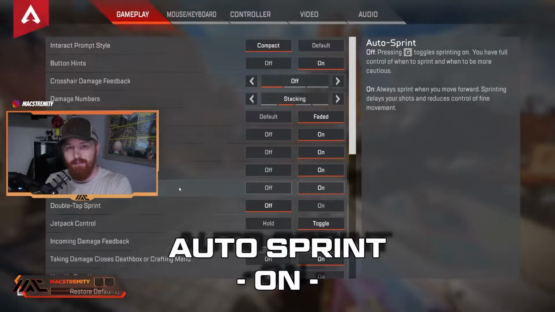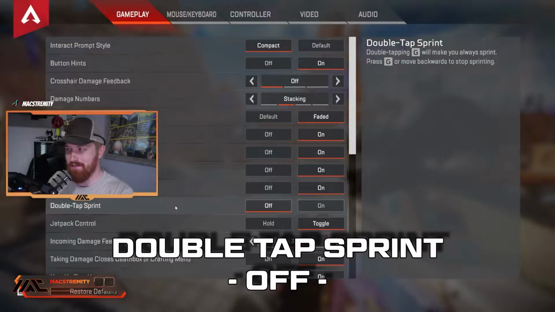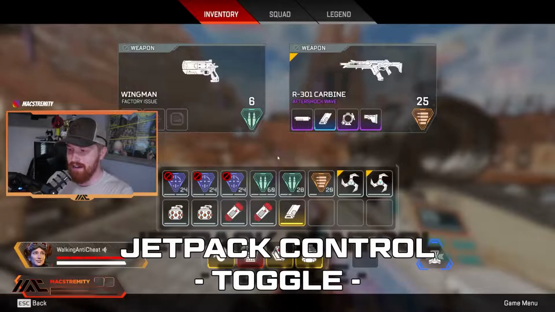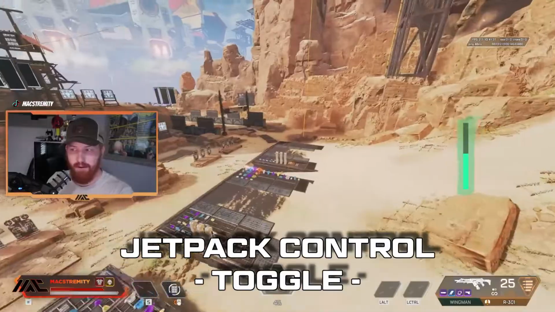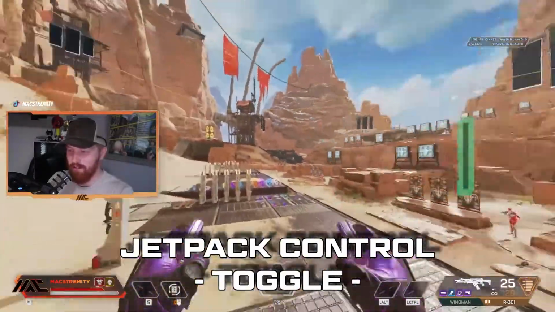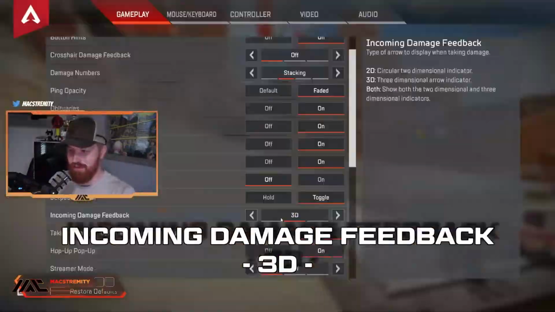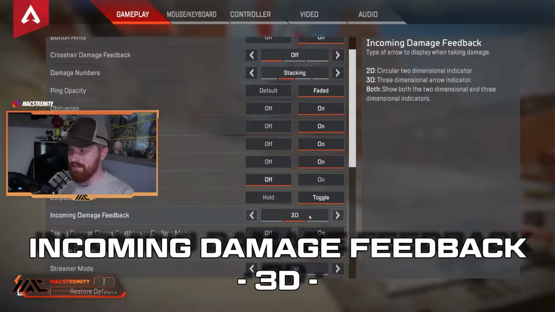Auto sprint, I prefer to have auto sprint on. Just helps me get around faster. I don't have to hold down a button to sprint or anything like that. Double tap sprint, I don't really like having double tap sprint on. That's just because I have auto sprint on. Jetpack control is toggle. So jetpack control being toggle, I just have to press my spacebar button one time. I don't have to hold the spacebar button. I can freely move. Incoming damage feedback, I just have mine set to 3D.